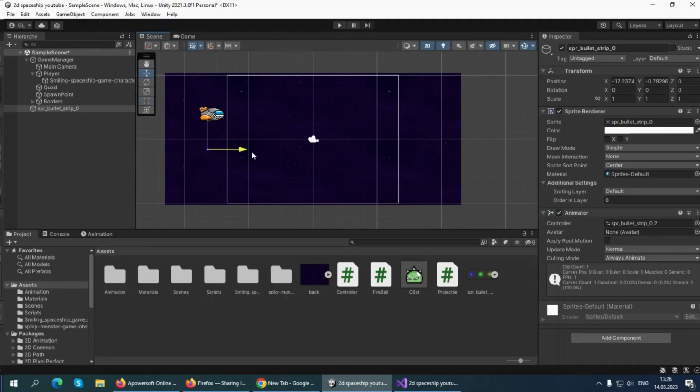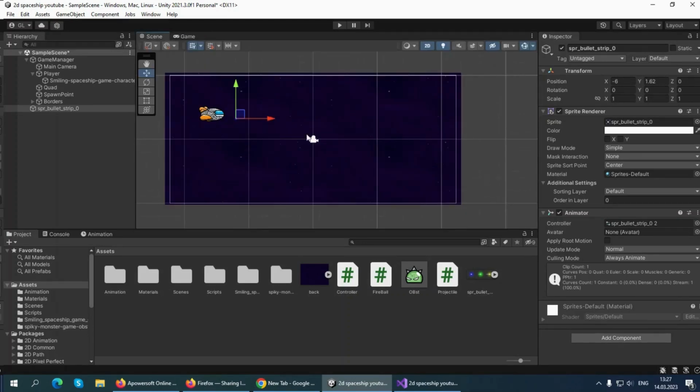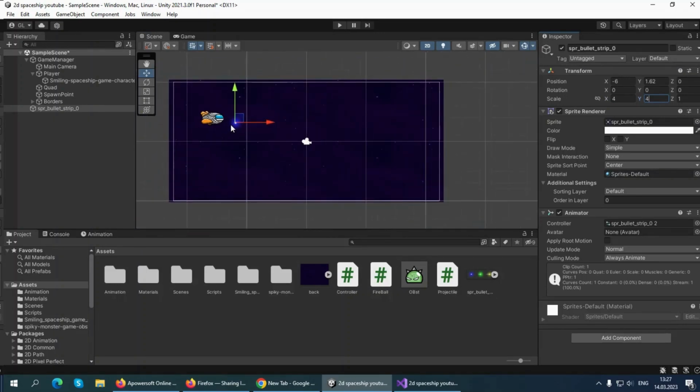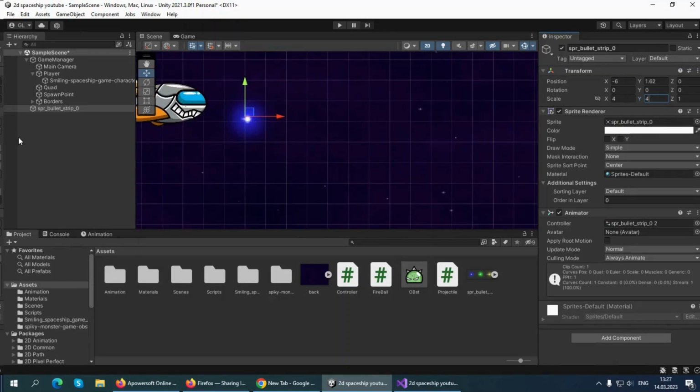We can take this bullet and position it better. I think it's very small right now. Yes, it's just this blue glowing dot. So I will change the scaling to be 4 by 4 on the X and Y. Z, we don't care. And I think it will look better now. If we don't like it, we can always change it later. But first let's work on it and add some components.